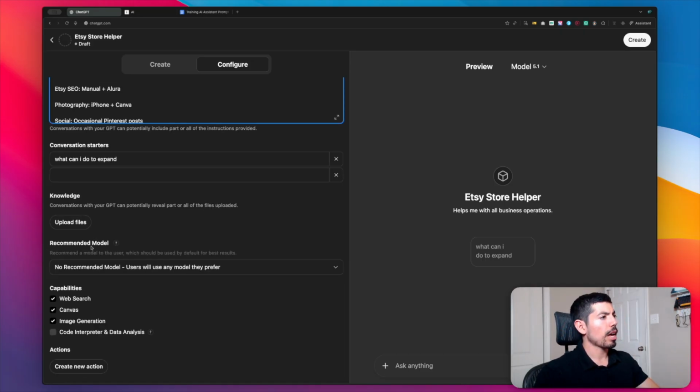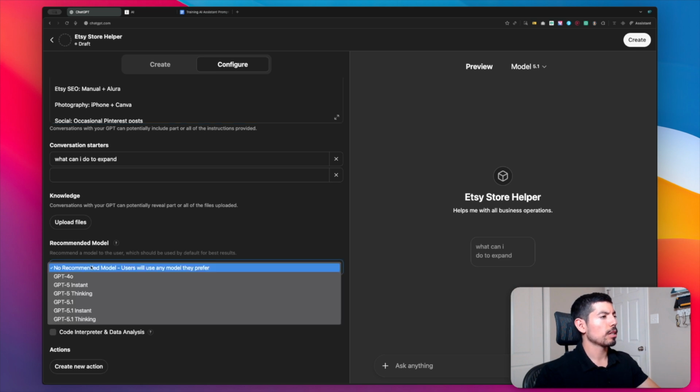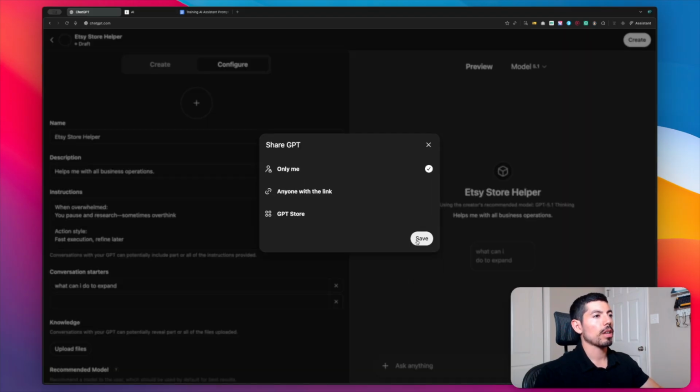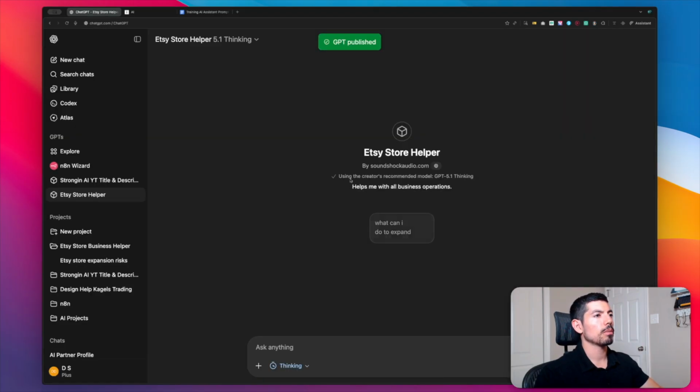Okay, and then we have the recommended model. We usually just use no recommended, but we can use whichever one we want. For purposes of this, I would say more of the thinking models. So if you're asking it more in-depth questions, and you need more in-depth research, then a thinking model would be better here. So we'll go ahead and do 5.1 thinking, and then we can choose the capabilities, whether we want to allow it to search the web, to use the canvas, as well as have image generation and do code interpretation and data analysis. So for this purpose, we can just leave this as it is. Okay, and then we can go ahead and create. We'll just have only me, save, and we can view the GPT, and we can see it's live here.